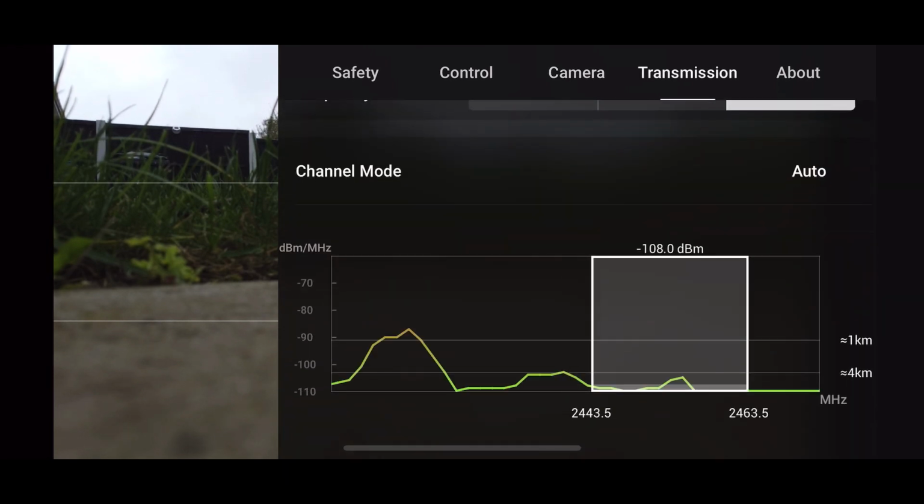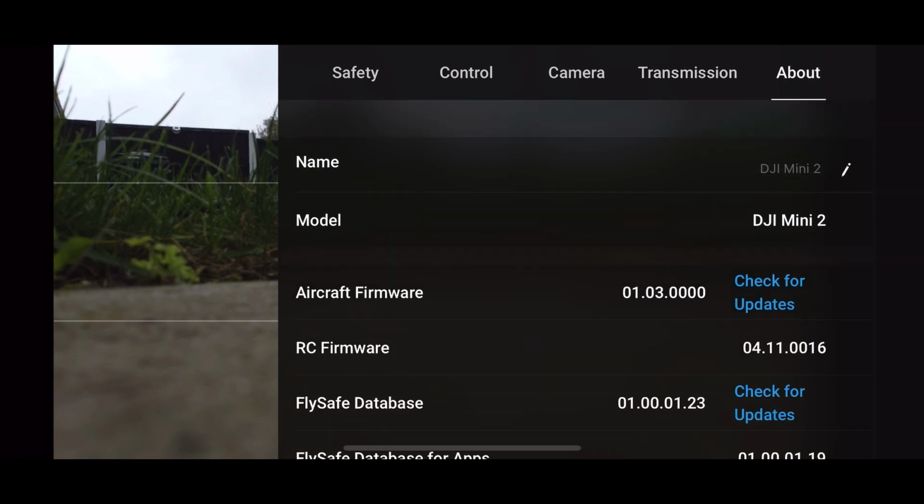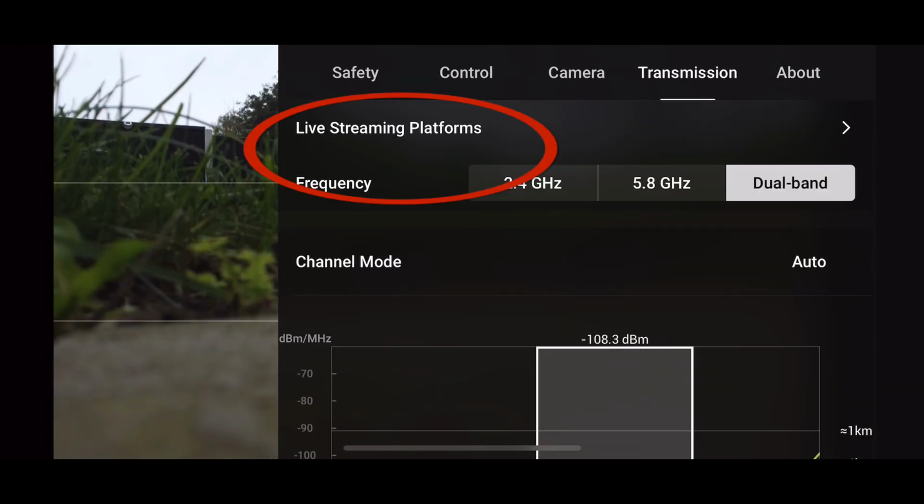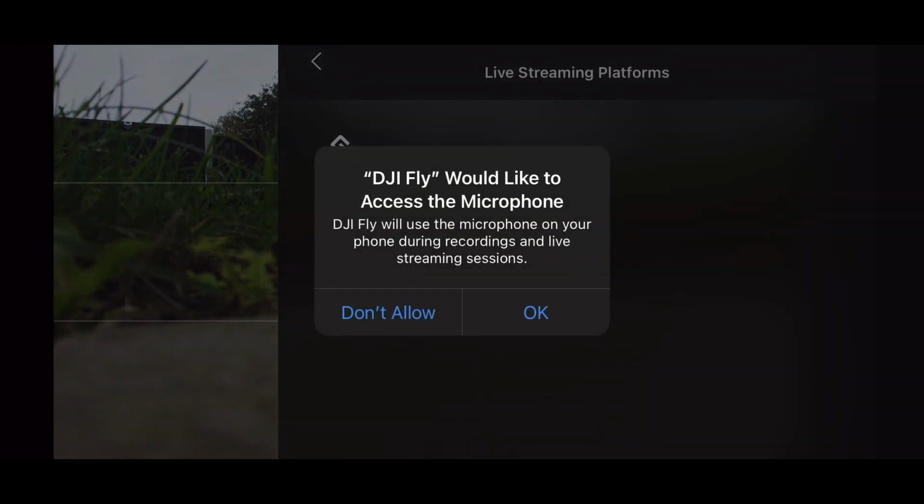Now, transmission, you're still going to get your transmission data and then about. But on that transmission page, you now have live streaming platforms. Now, if you like live streaming your drone, I don't really use it, and I don't think I ever would because I don't really live stream, certainly when I'm flying, but if you like doing that, you've now got this option.